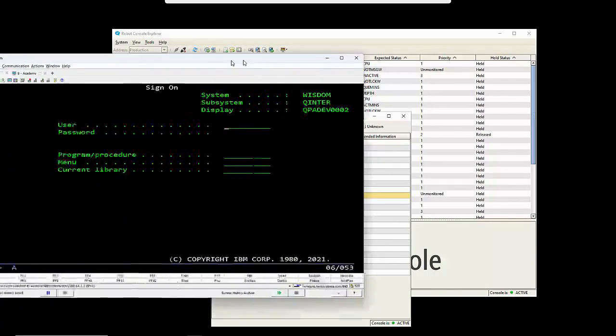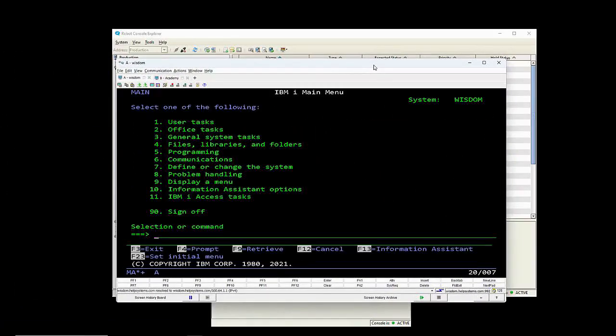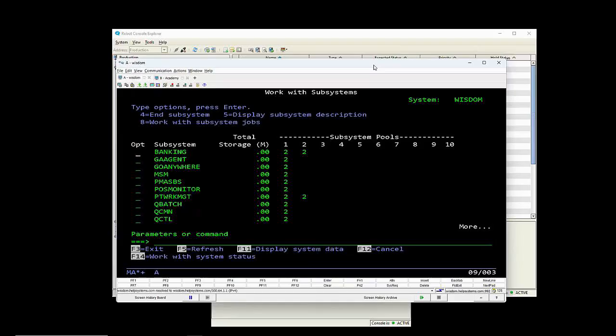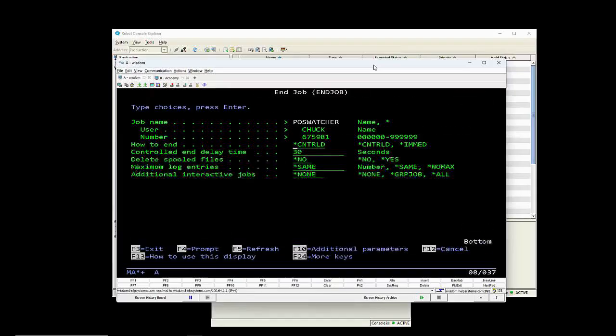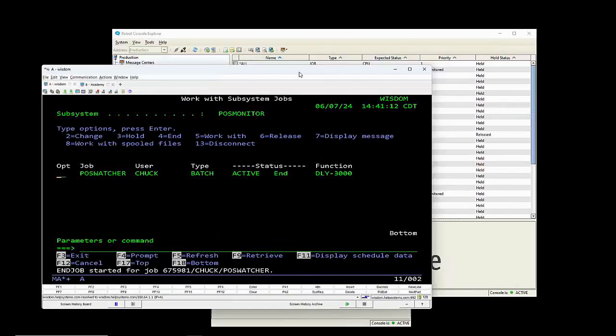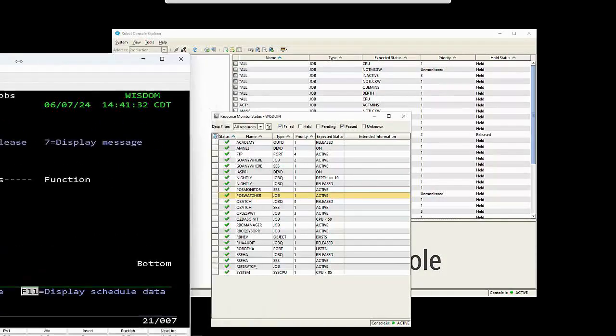Let's go out to the green screen first. Let's do a work subsystem. There's my POS monitor subsystem, and running in the POS monitor subsystem is my POS watcher job. Let's do this. Let's end the job. The job is now ended.